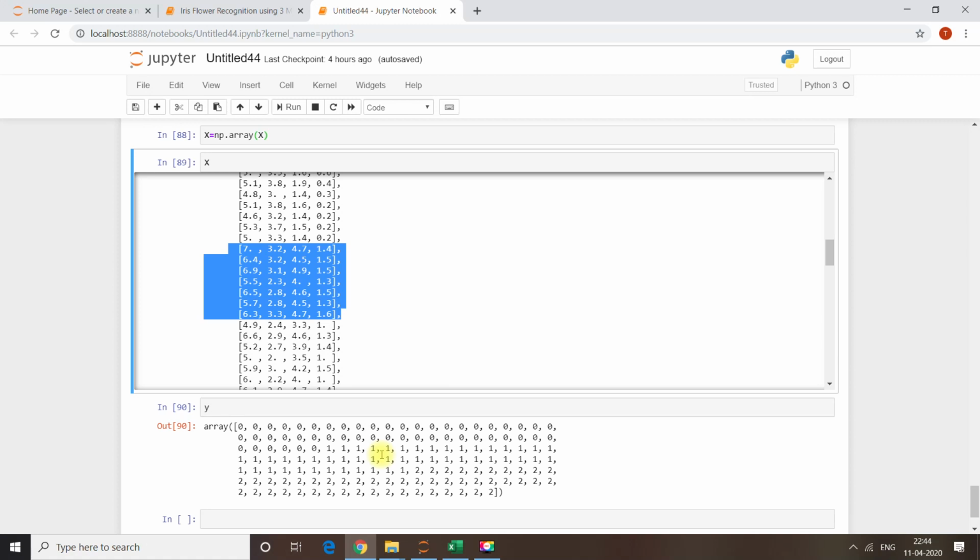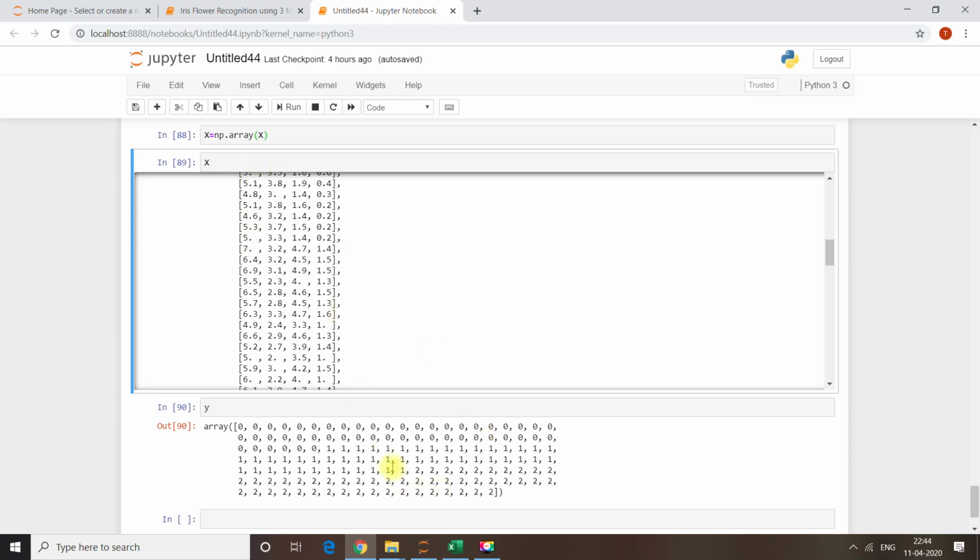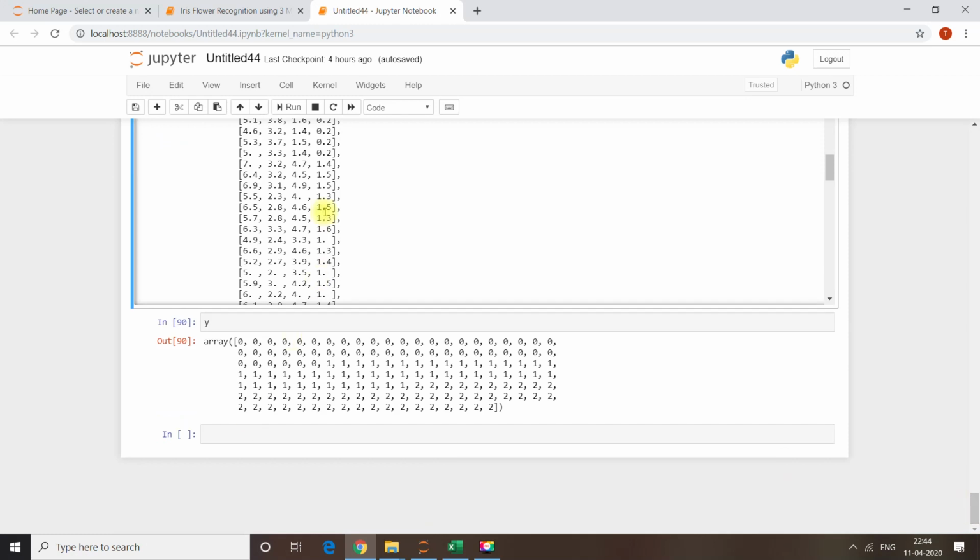It's going to train itself in such a way that if you give input in this range, it's going to predict it as 1, and we know what 1 is: Iris versicolor, and 2 is the same for Iris virginica. So now we have X ready and we have Y ready.